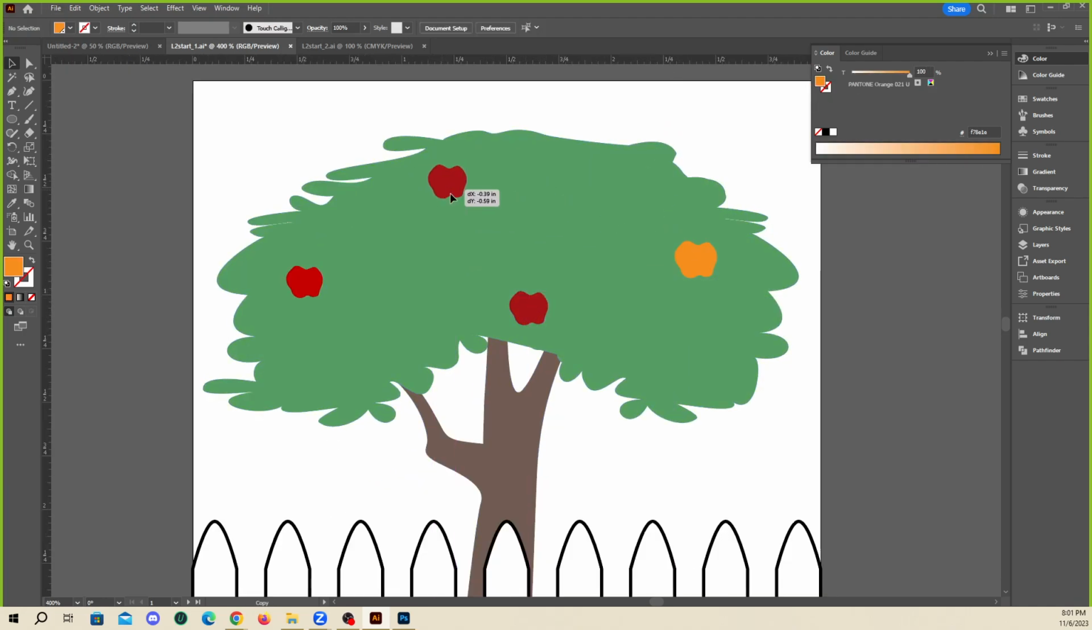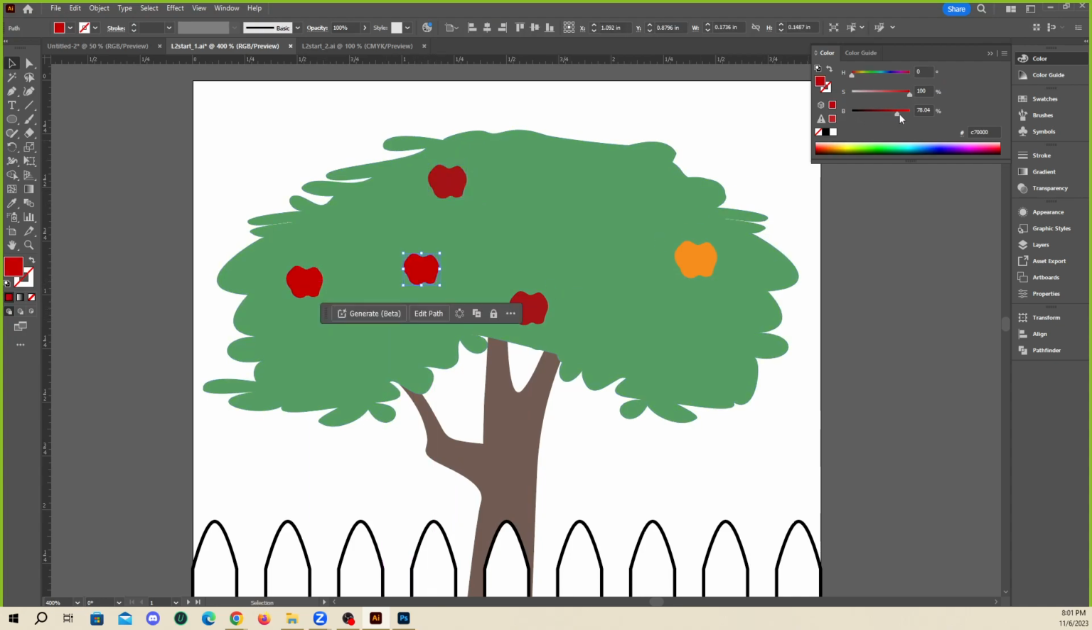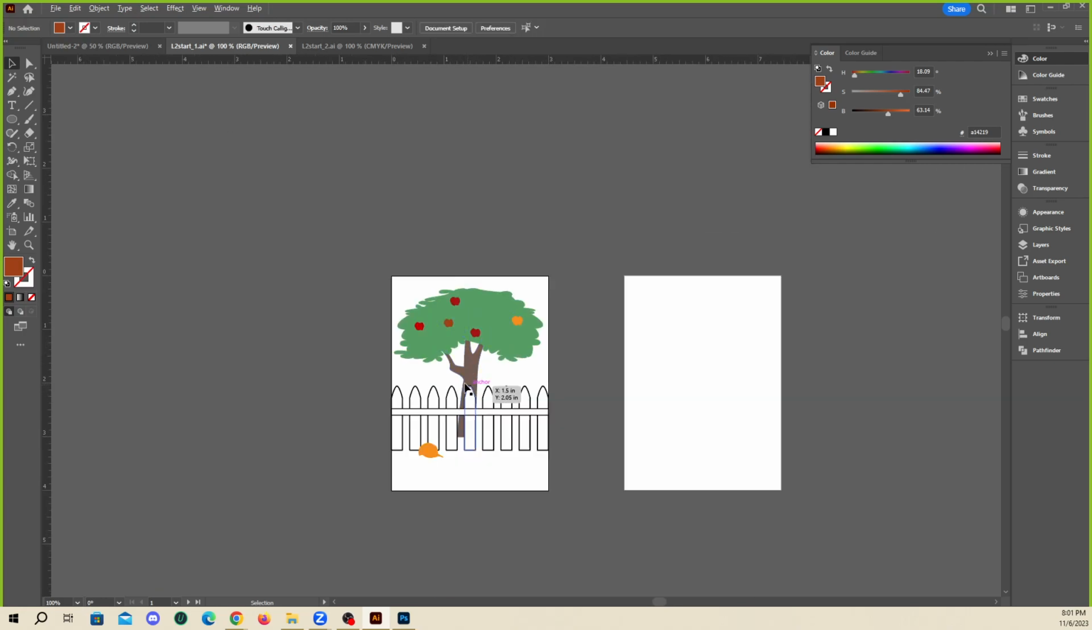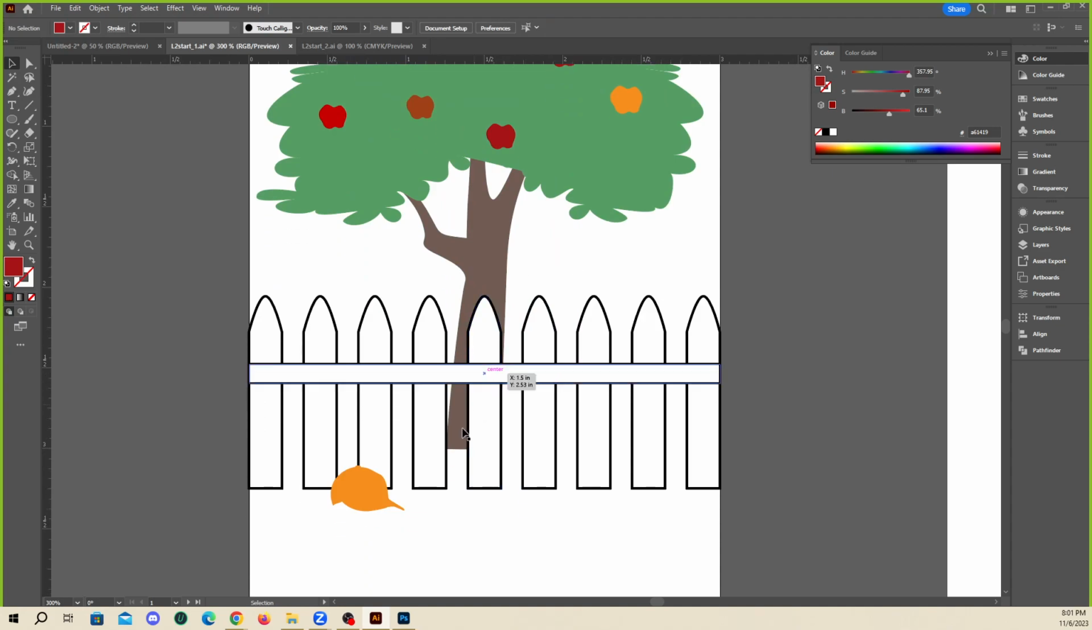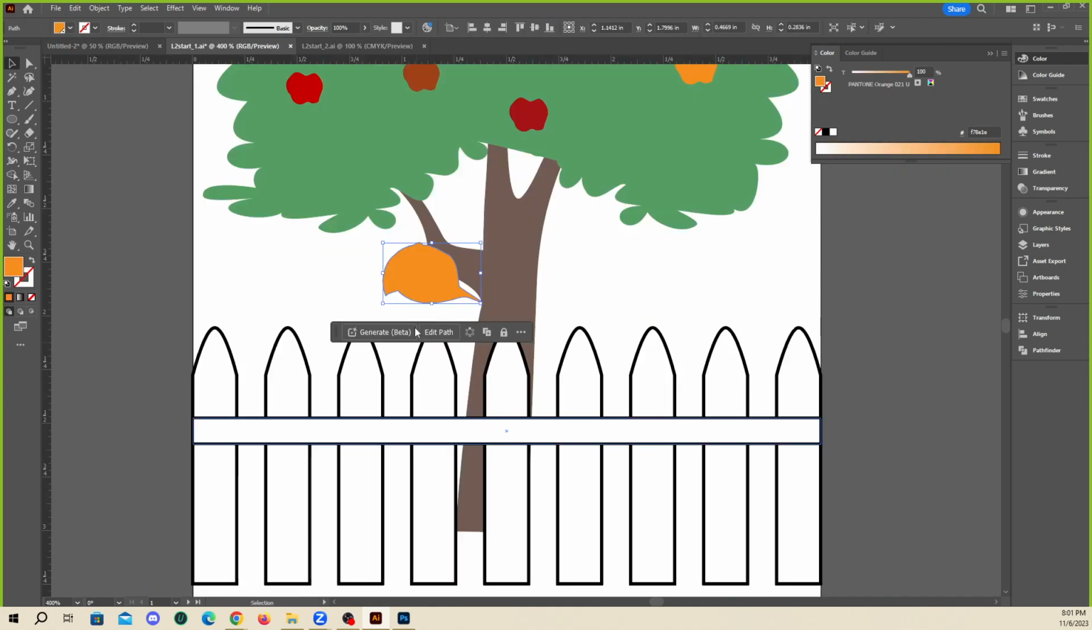And you can hold the Alt button and copy that if you want more apples, maybe different shades so they're not all exactly the same. That's again hard to look at. I don't know what you want to do with this hat. I'll just put it here, maybe rotate it. Why is that hat there? I don't know.